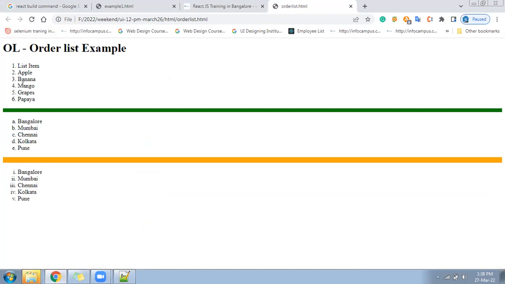So in one order we have 1, 2, 3. In another order we have ABCD. In another order we have Roman 1, 2, 3.